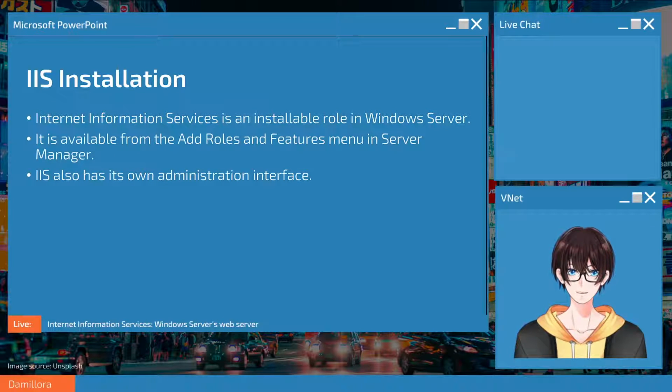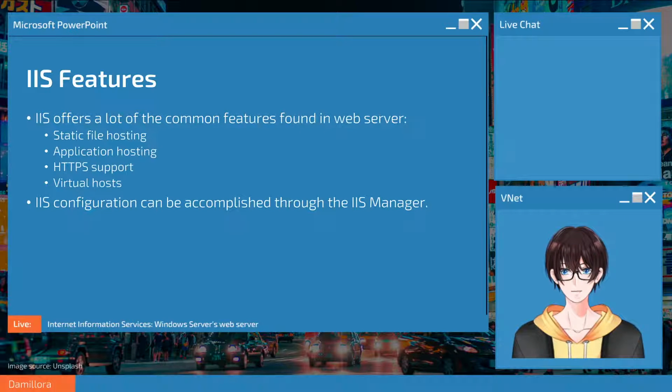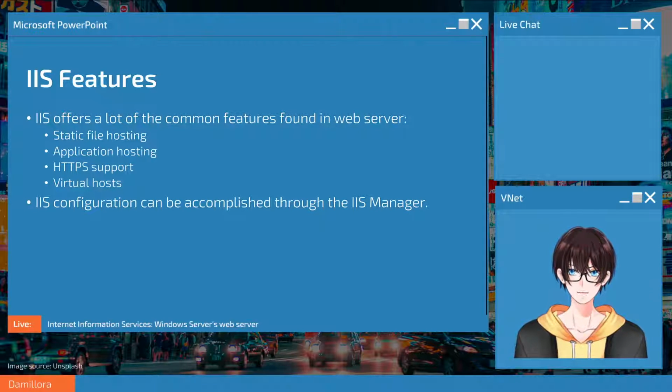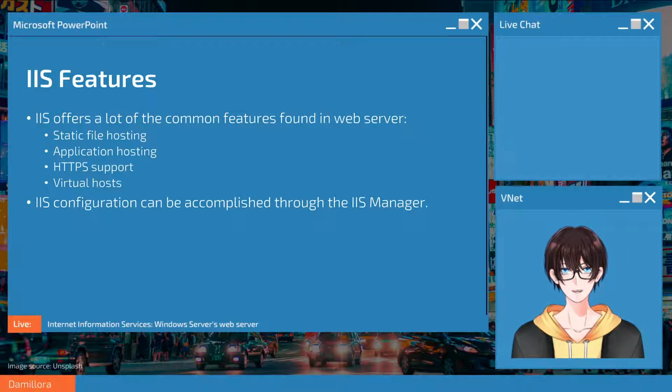But yeah, let's continue with the next page here. And so yeah, IIS features a lot of features that you would expect from a web server. You know, it can serve files, it can run as an application server. Yeah, it also has features like HTTPS and authentication. The usual stuff you might want to do with a web server like IIS. And the configuration of IIS can be done through the administration application that I mentioned earlier.